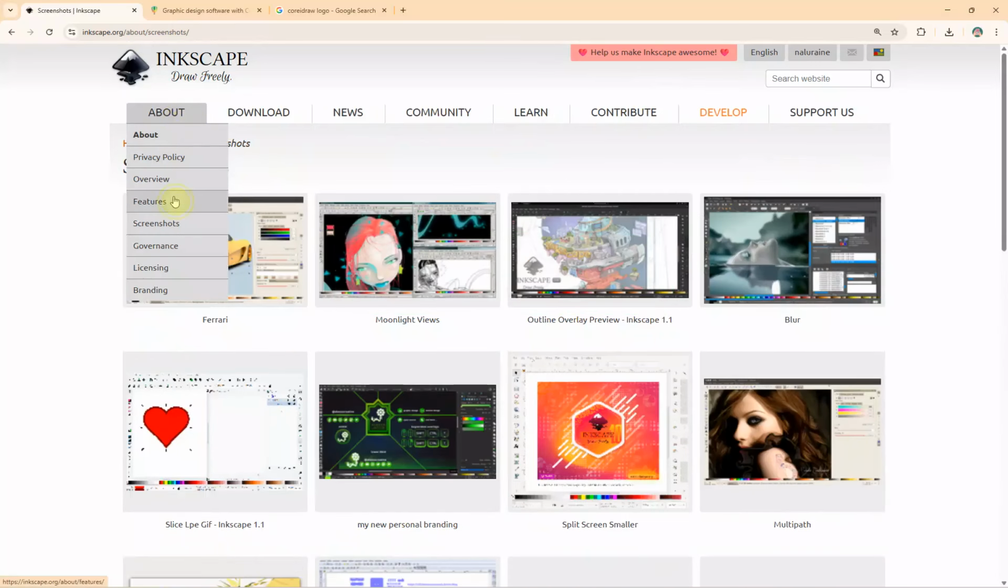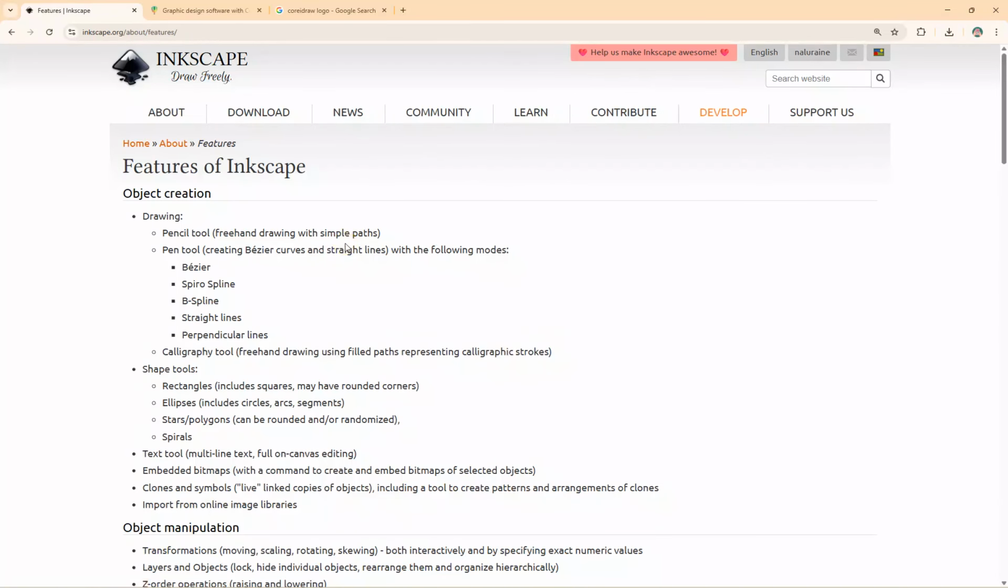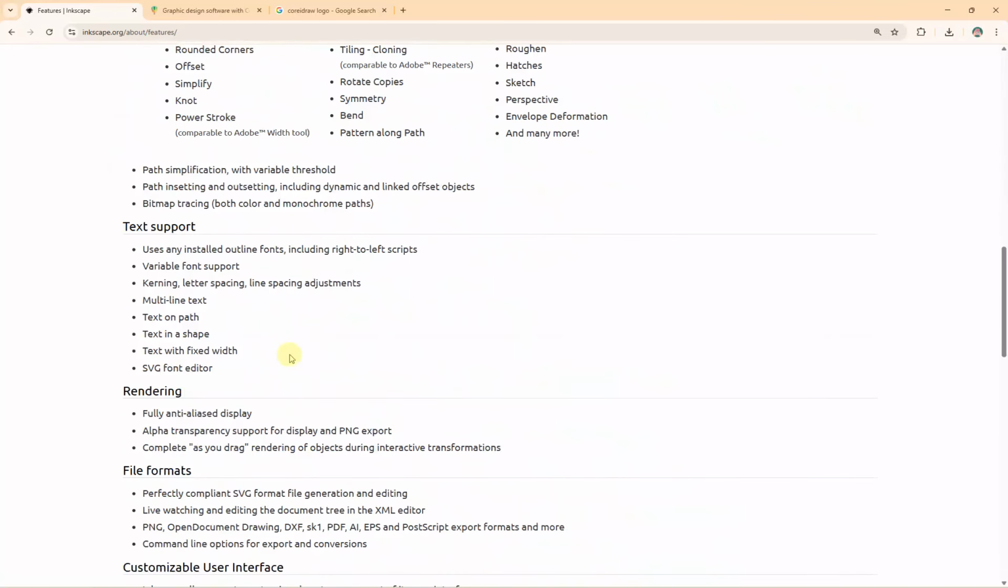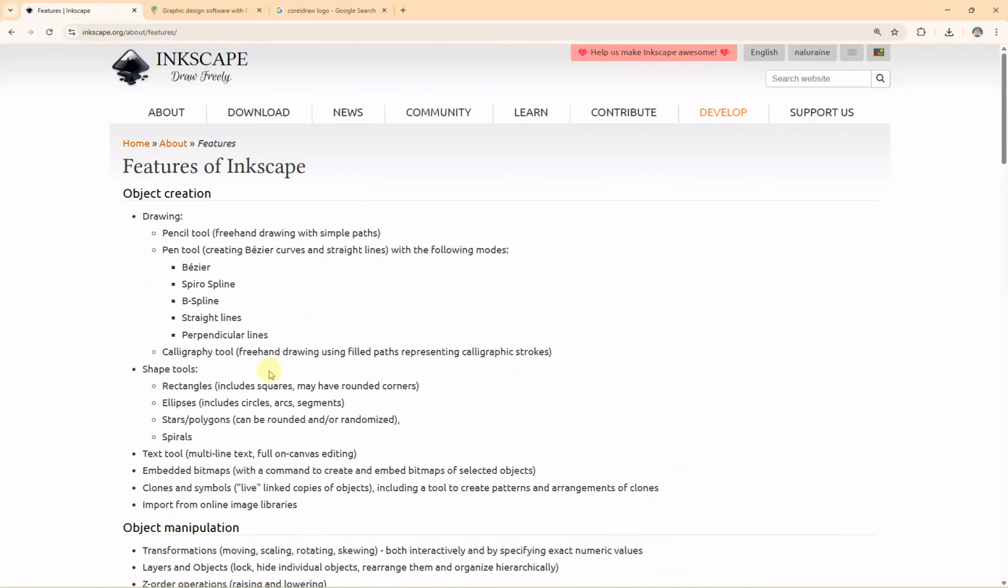First, go to the Inkscape website and download the latest version, then do the same for CorelDRAW from their official site. Once both programs are installed on your computer, let's dive into their features.